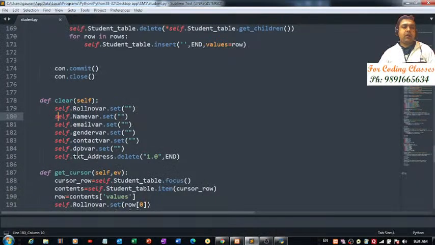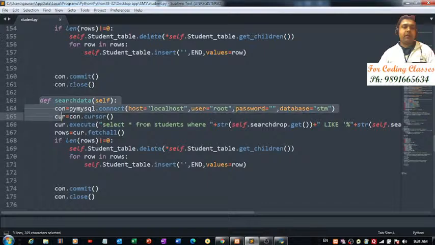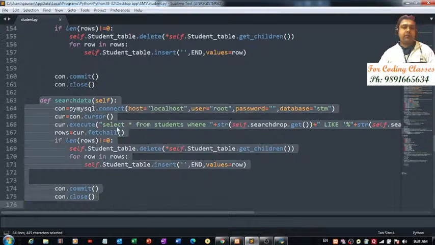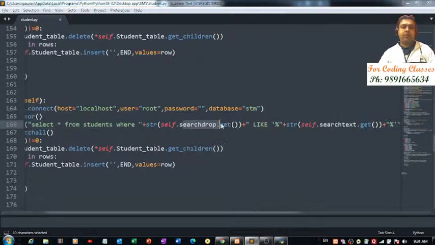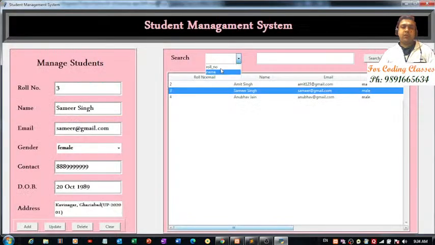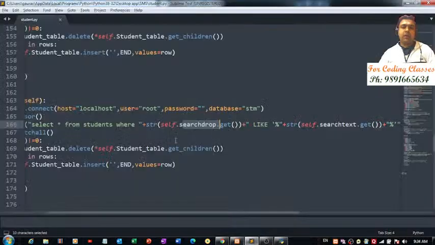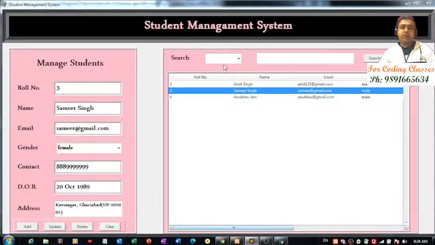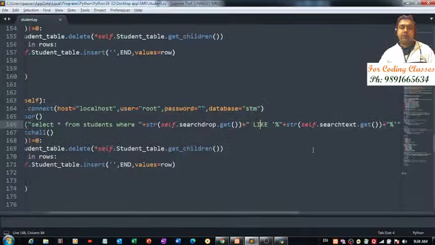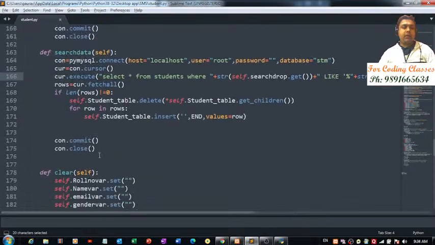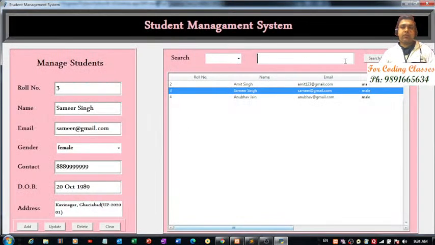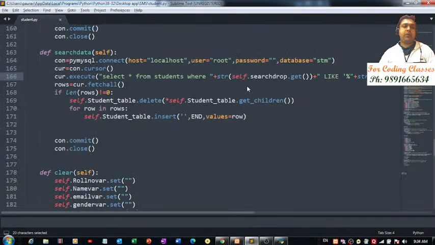Okay, then what else do we have? For searching the data, I have used this function, right? So that is again an SQL query I have used here. Select asterisk from students, where the search drop, so search drop is this, and this is the search text. So select asterisk from students, where this, like this. Fine, that is the query I have used here for the search module, which you are able to see on my student management system.